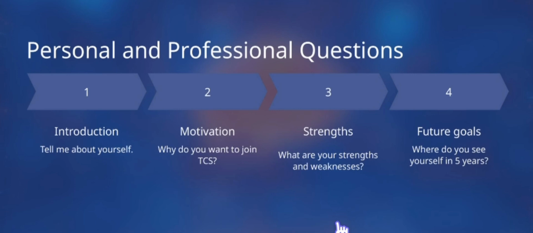Are you willing to relocate? TCS expects flexibility. A positive yes shows readiness. Are you comfortable with night shifts? If applying for a support or client-facing role, answer honestly, but openness helps. Where do you see yourself in 5 years? Show career growth within TCS, learning, leadership, or specialized roles.